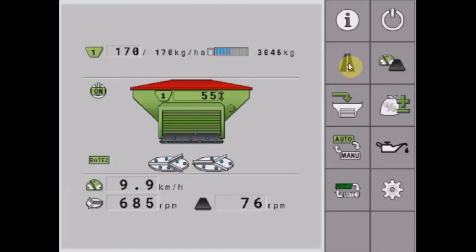Further down, we have a road mode switch. If you're going down the road and don't want to worry about accidentally hitting your master switch or something, you've got a road mode switch.